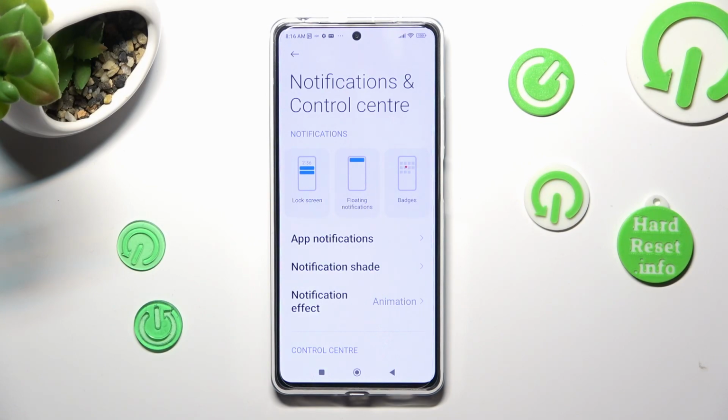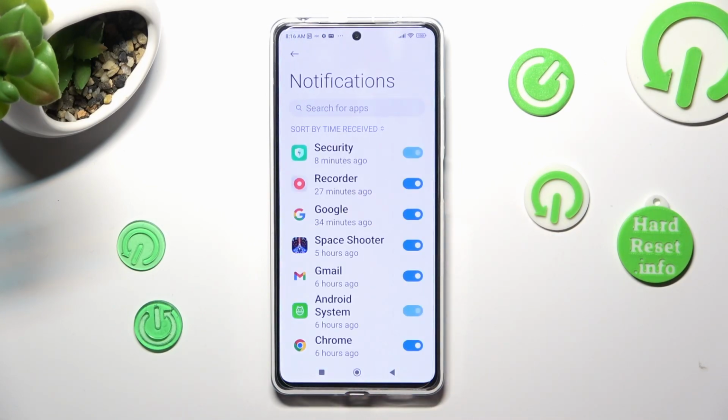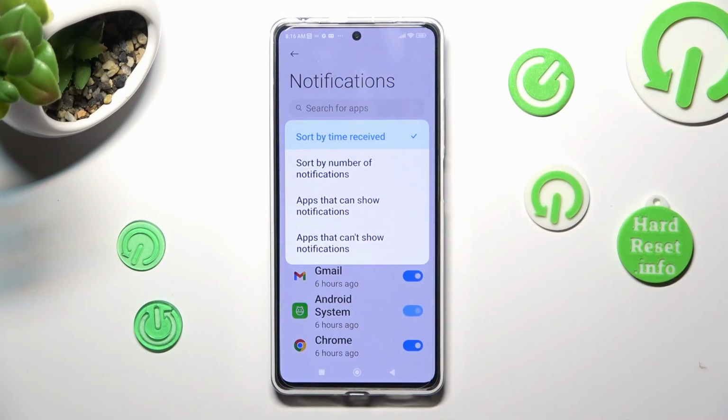Now tap on App Notifications and click on Sort By. Following that, click on the best option for you. In my case, sort by number of notifications.